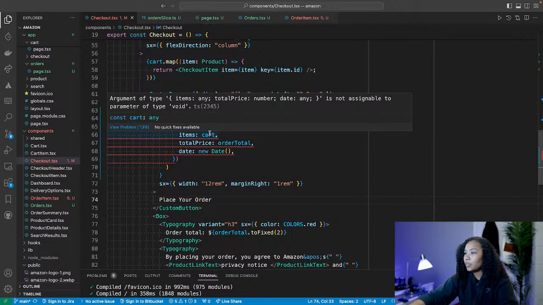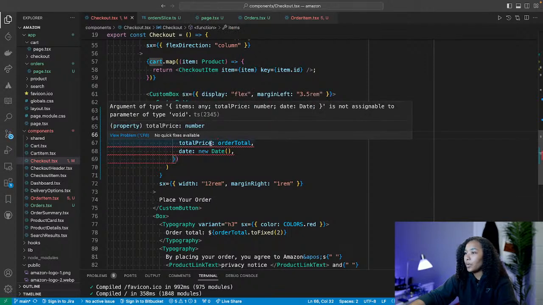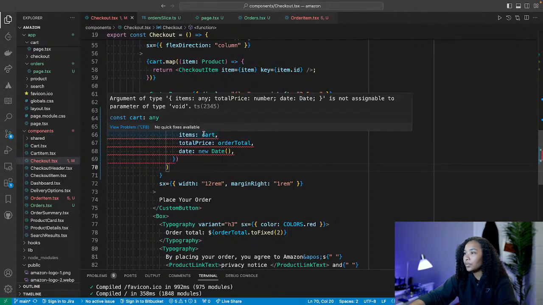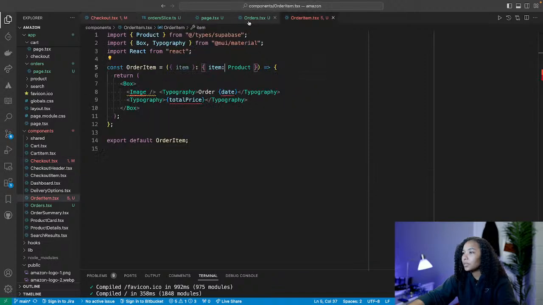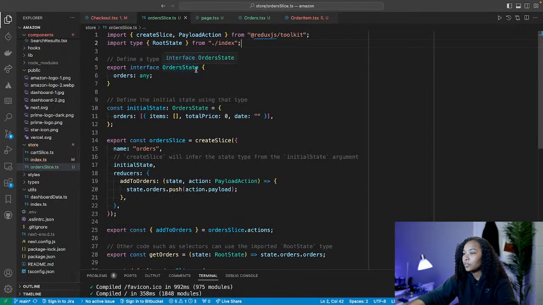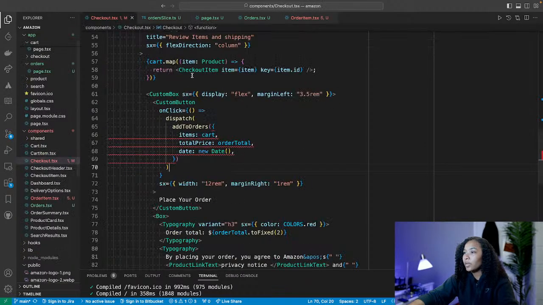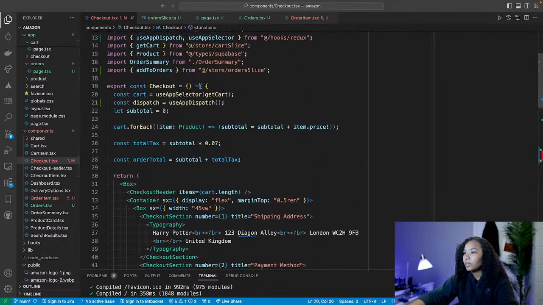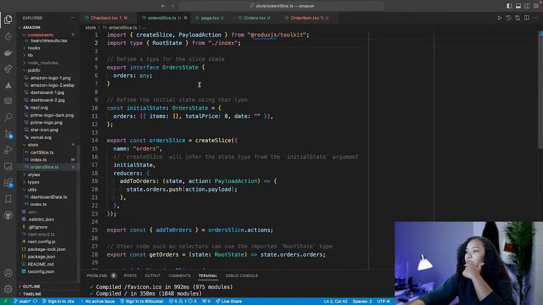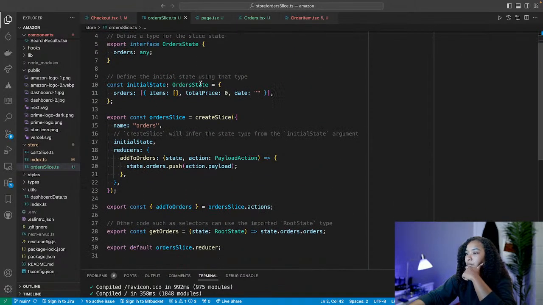Argument, type void, addToOrders, type void. Oh, did I import it? Yeah, I did. Import addToOrders, action.payload.